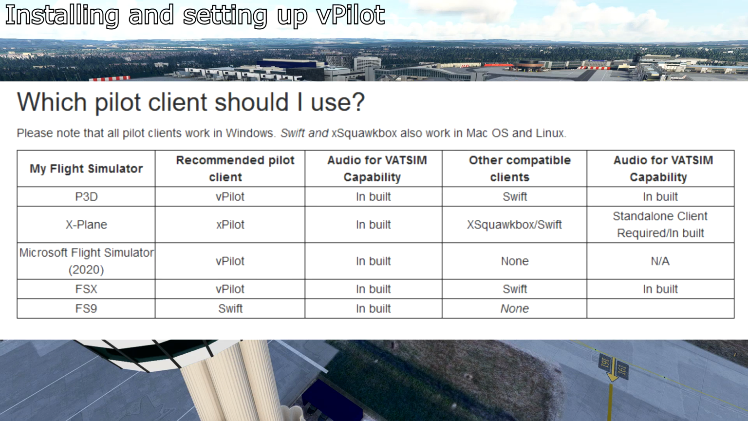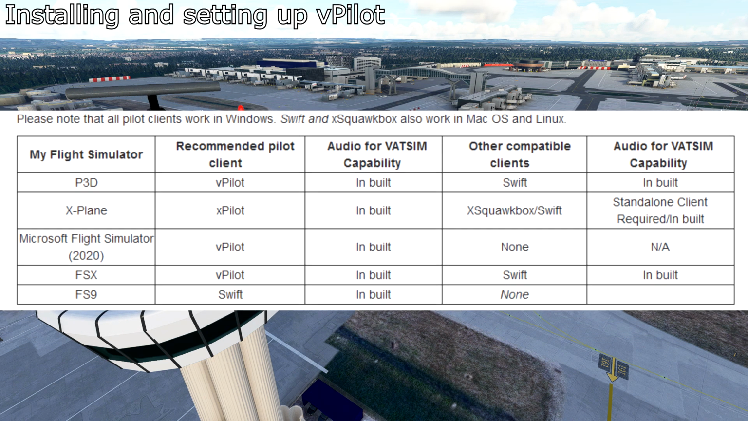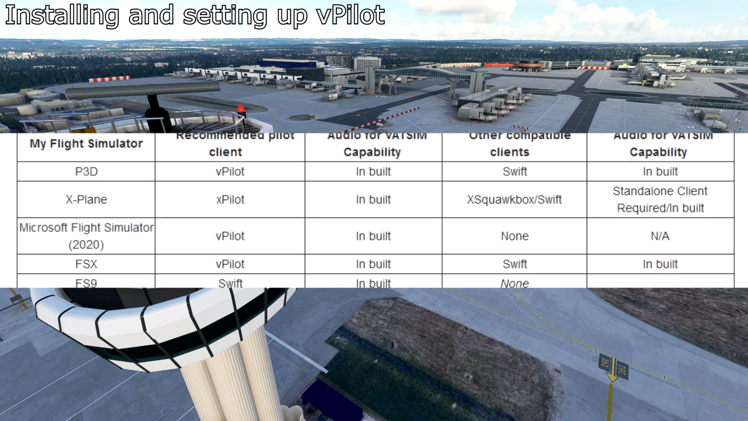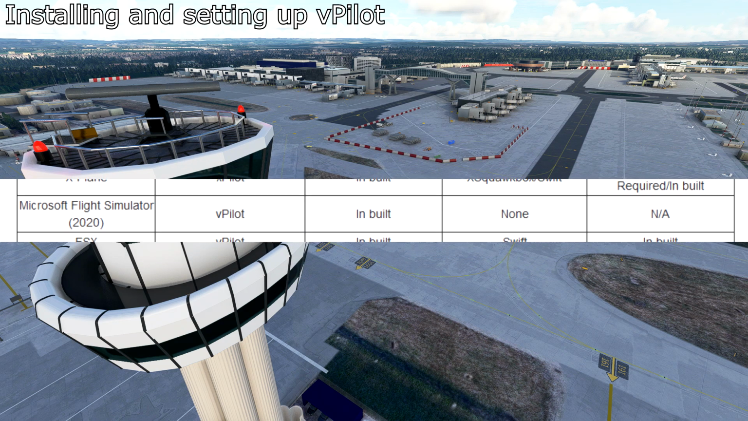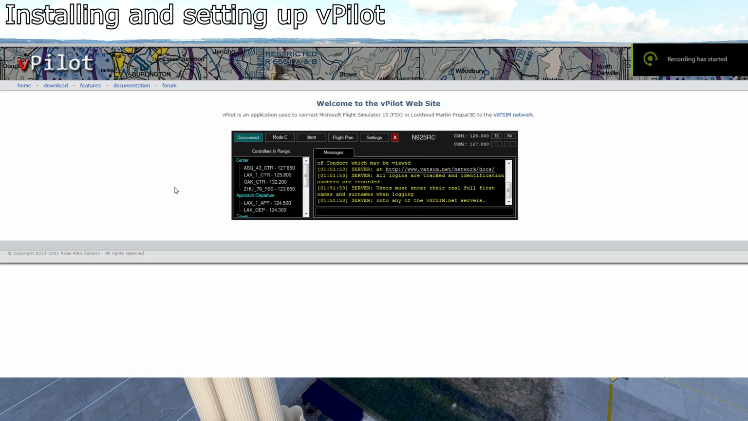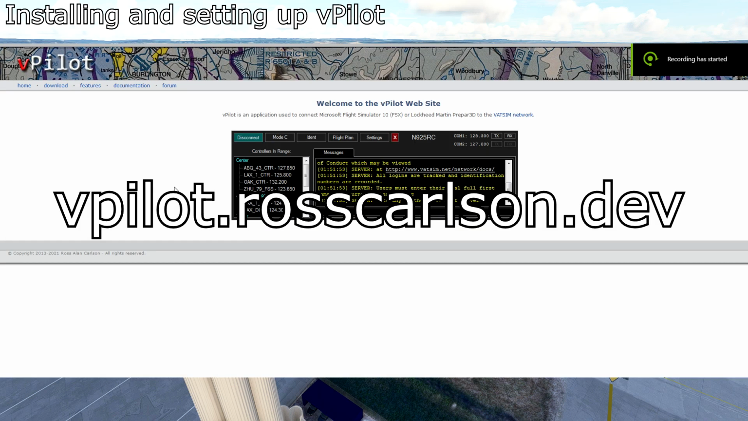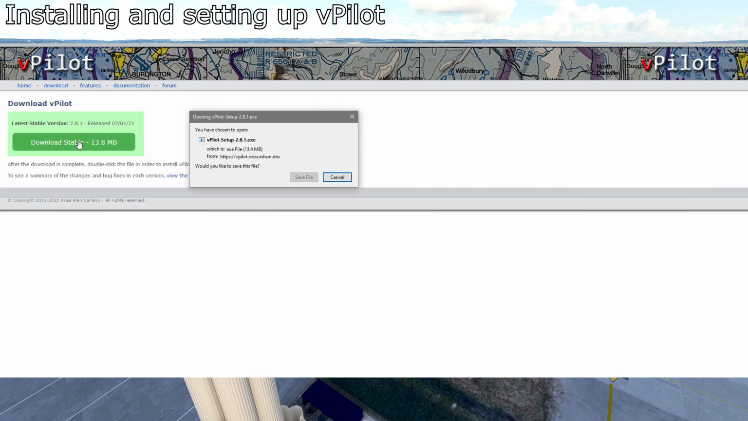Now, to connect to VATSIM, you need something that's called a pilot client, which basically connects your simulator to the network and allows you to chat to ATC. So for Microsoft Flight Simulator, you want to download vPilot. You can download that from vpilot.rosscarlson.dev, and again you just click download and download the installer and run it.